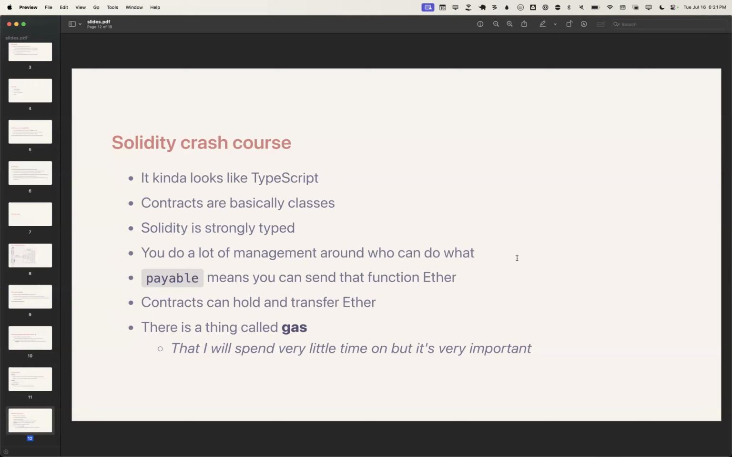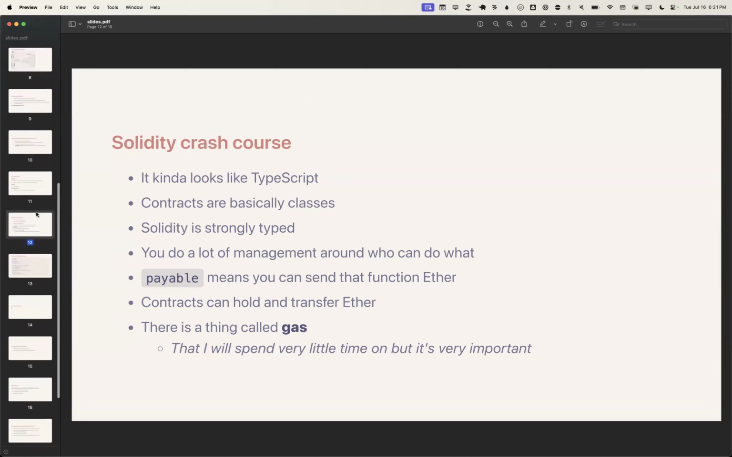So my Solidity crash course is: we're going to look at some Solidity code in a second, but first, it kind of looks like TypeScript. I think if you are a TypeScript developer, you might have a pretty easy time learning it. It is a new language, of course, so it's going to be difficult, but more so than other languages, it feels kind of normal. I found it pretty familiar, like I've seen it before or something.